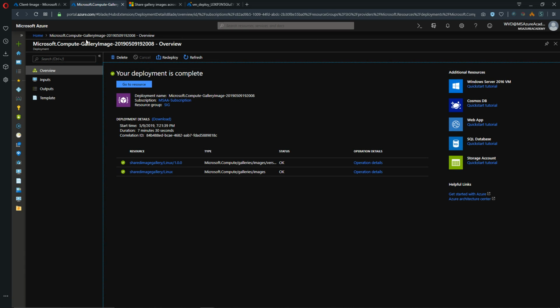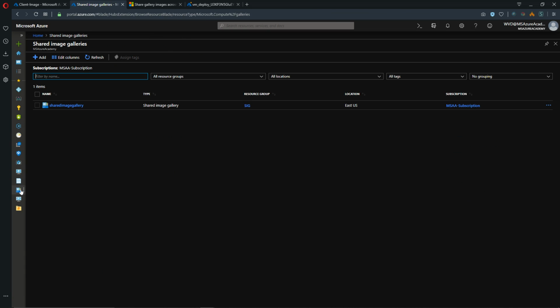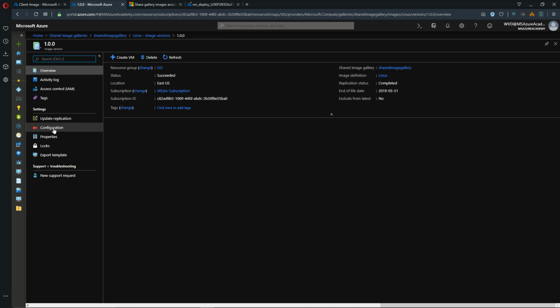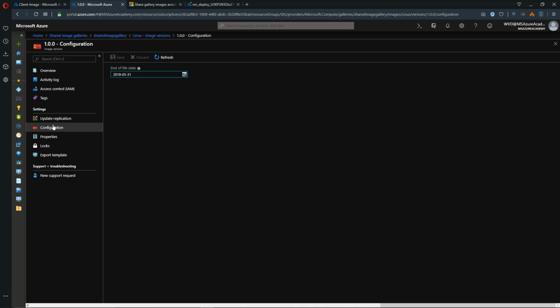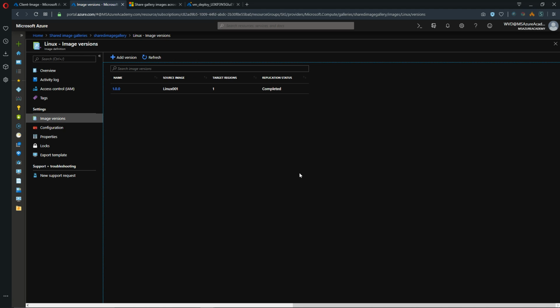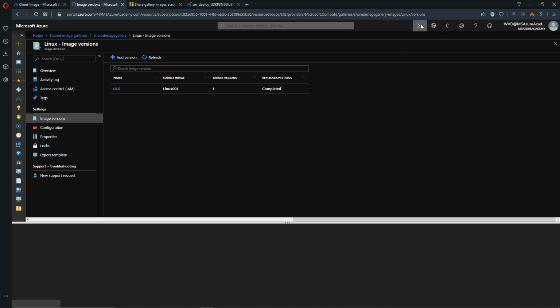All right, so that has finished. So back in the gallery now, there's our Linux image. And so from here, we're not going to see a whole lot of difference at this point. And that's because we don't have the in portal portion of the availability zone configuration yet, but that will be coming soon. So what we're going to do now is open a shell.